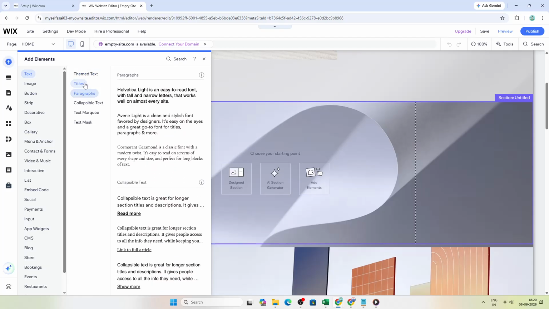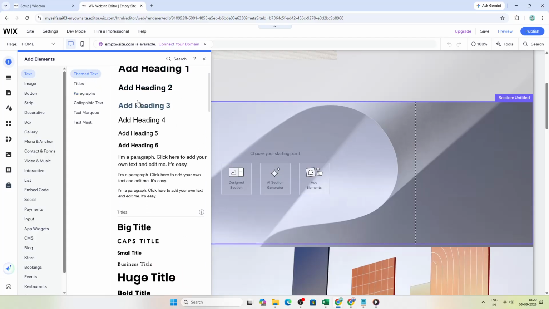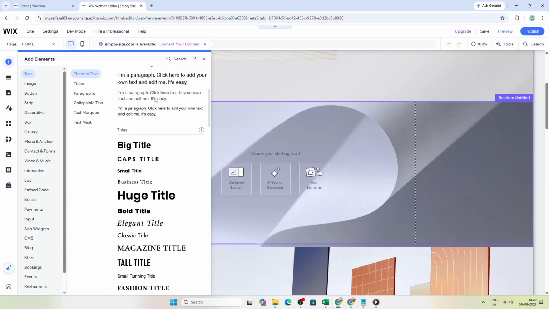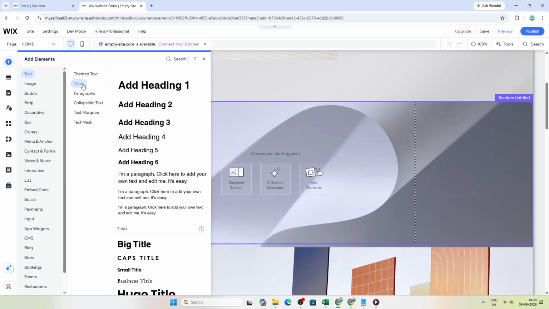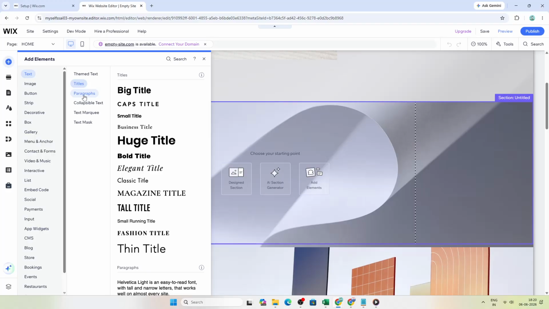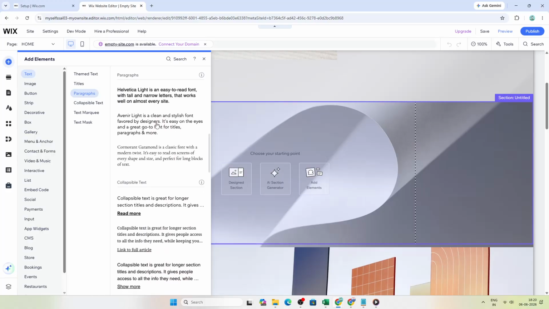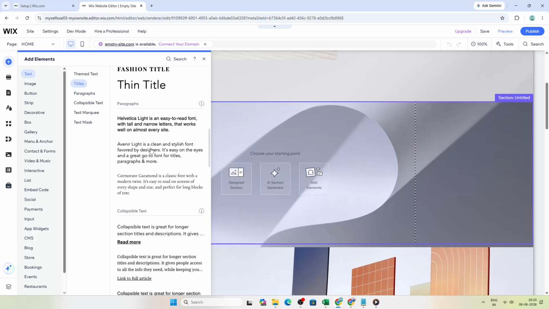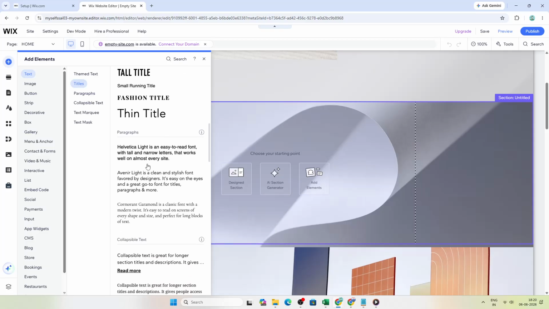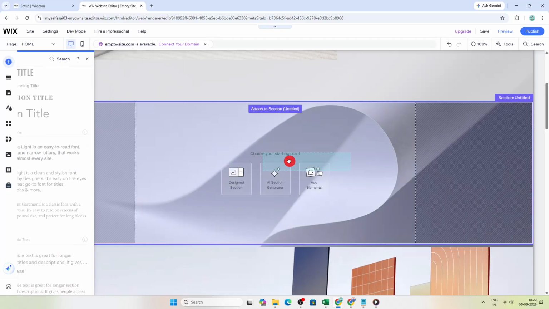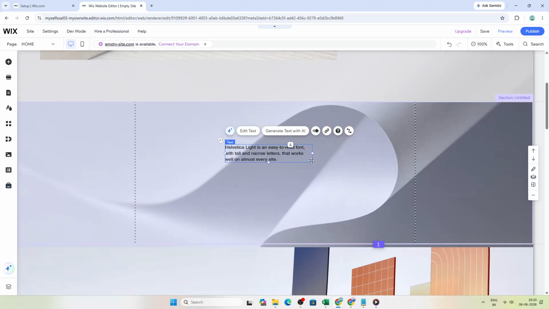These presets are helpful because they give you a starting point based on the type of content you want to add. For example, a title works well for headings, while a paragraph preset is better for longer blocks of information. Take a moment to browse through the available styles. Then either click the one you prefer or drag and drop it directly onto the canvas. Once it appears on your page, you can move it into position as needed.